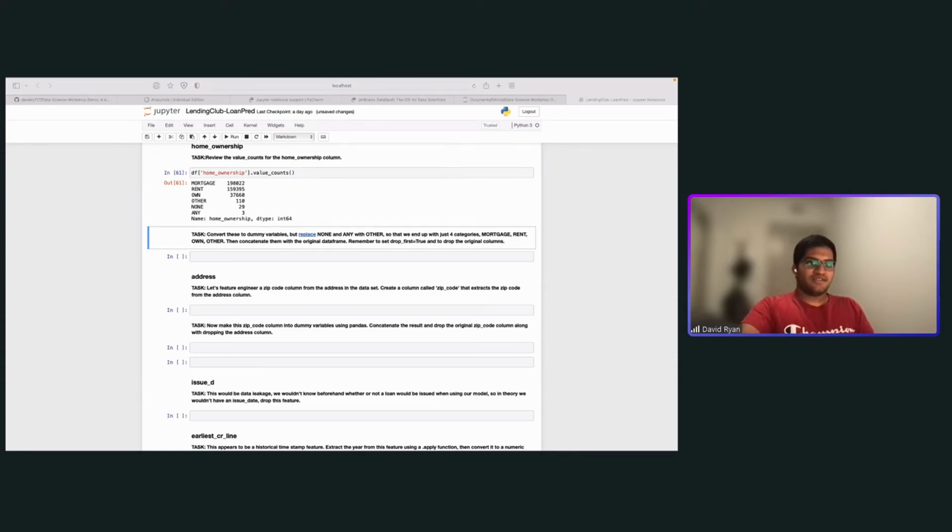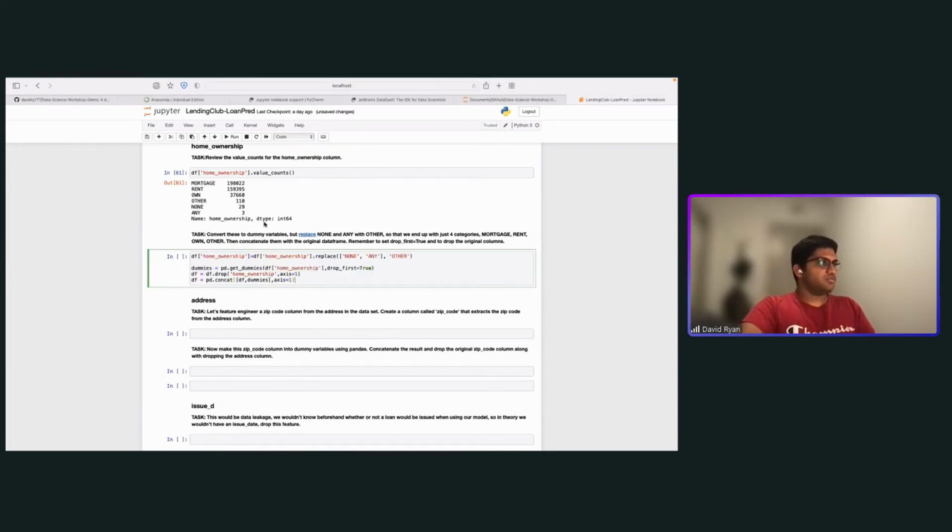Once you do that, we're going to convert these dummy variables, and we're going to end up with just 4 categories, just mortgage, rent, own, and other. Then we concatenate these, and then we add them to the original data frame. So in other words, we're pretty much creating new features. Pretty cool.